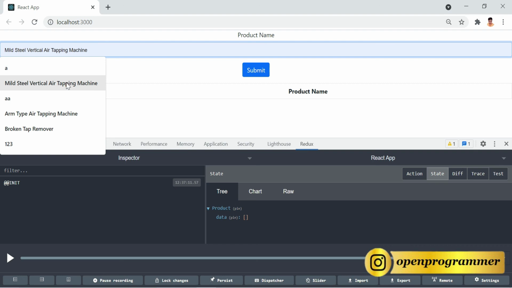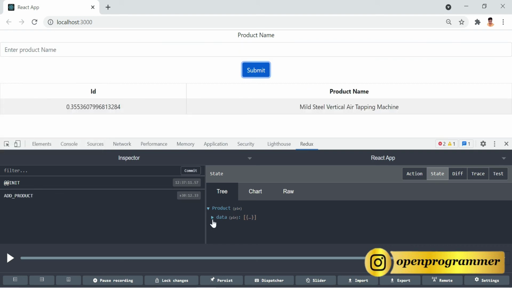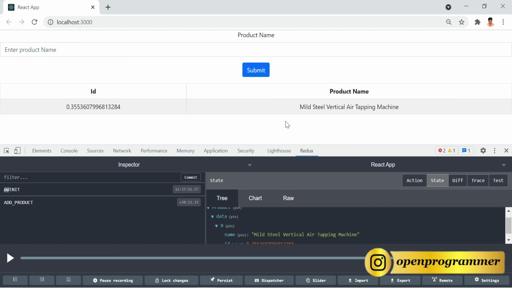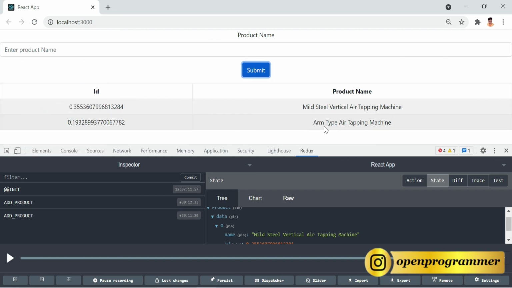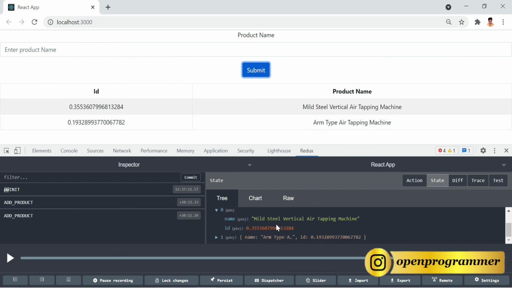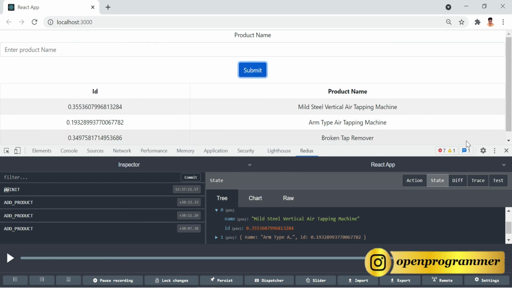So now let's add another product, let's say this one. Click on submit. So you can see the product is in the state, and you can also see it in the table. Let's add another product, let's say this one. So another product has been added also in the state. Let's add another one. So you can see the state is adding all the items which we are adding from the browser. Let me close this.